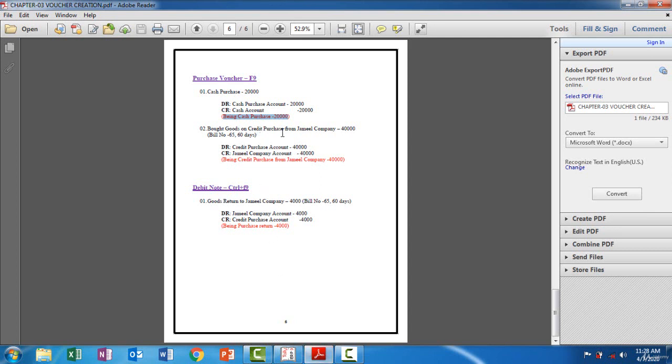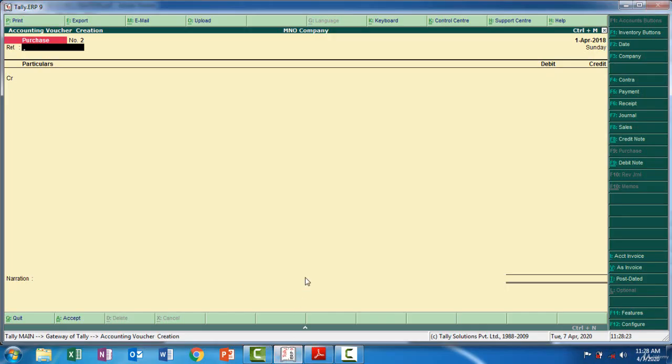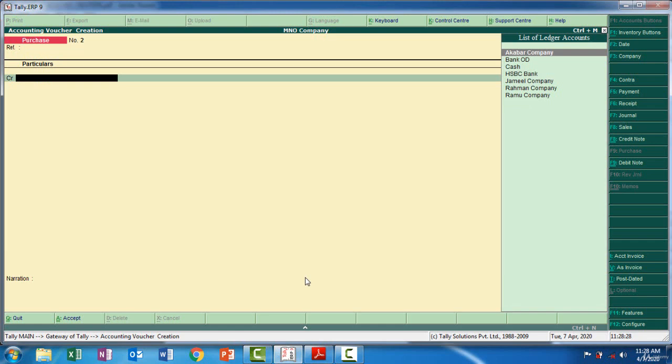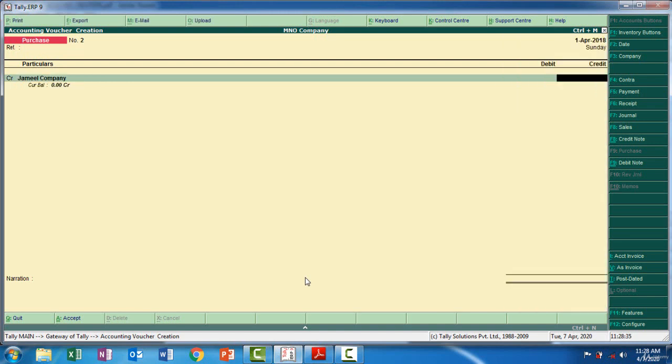The second one: goods on credit purchase from Jamil Company. Jamil Company is under Sundry Creditors, bill number 65, 60 days. The double entry is credit purchase account debit and Jamil Company account credit. First we have to create Jamil Company. I have already created it, but you need to create Jamil Company under the Sundry Creditors group, and then you can enter the amount.